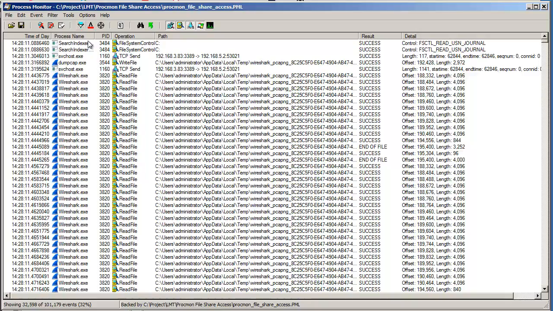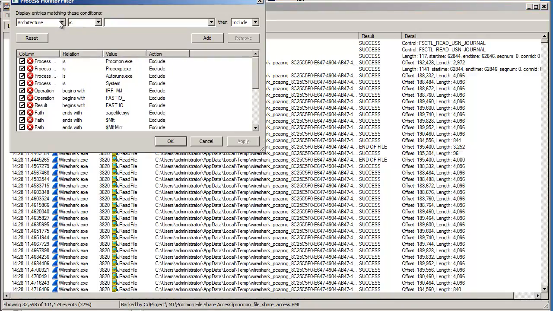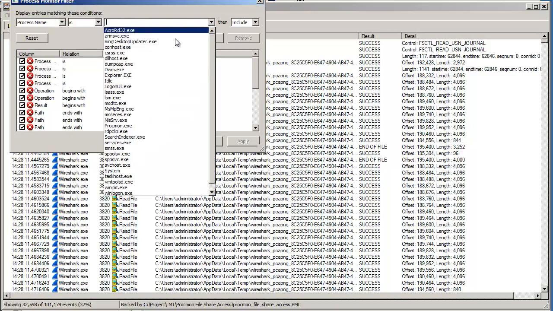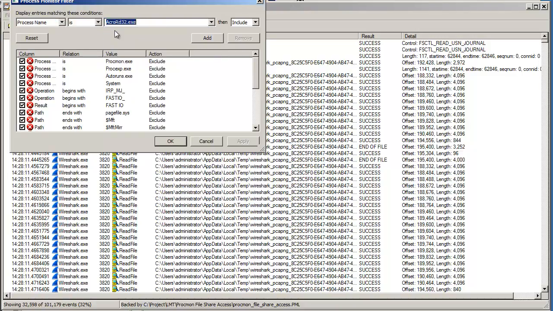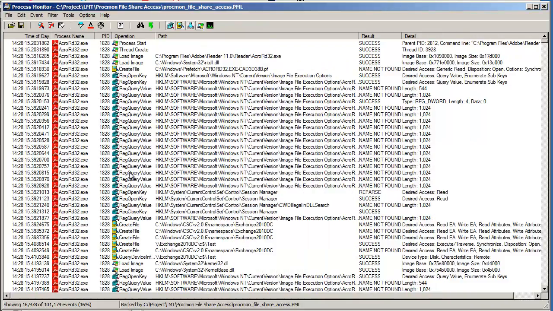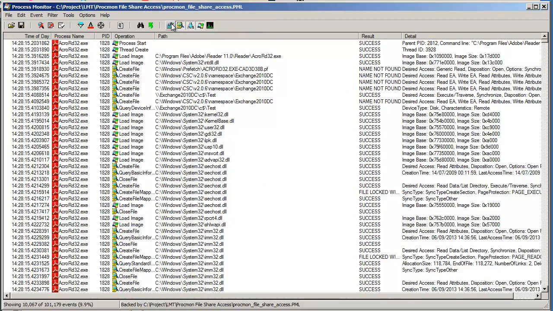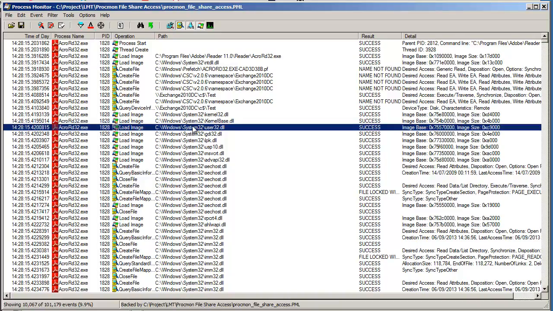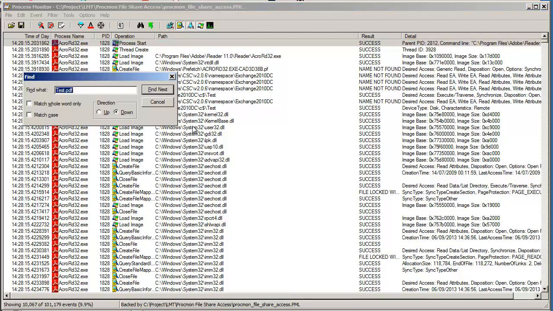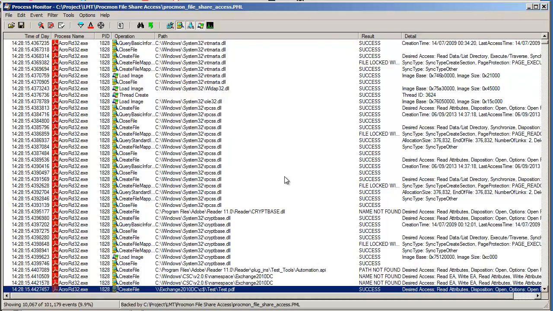And I'm interested in entries for the Acrobat Reader process, which is called acrord32.exe. So let's apply that as a filter. I'm not that interested in registry entries, so let's switch that off. And now I'm mainly interested in my test file, which was called test.pdf. I'll do a find for that. And here you can see it's actually opening it.